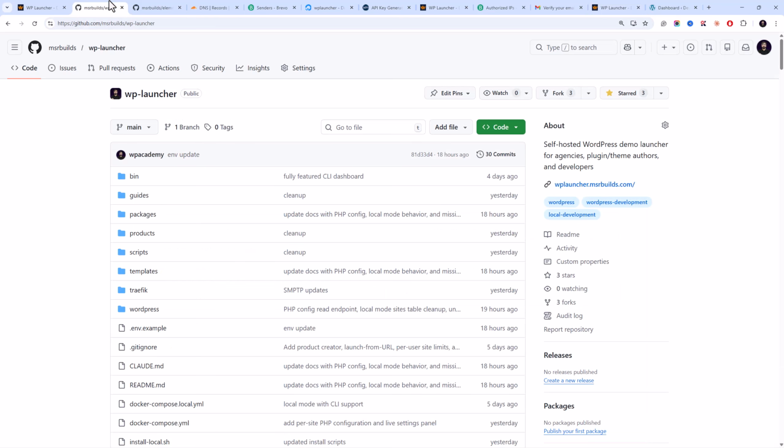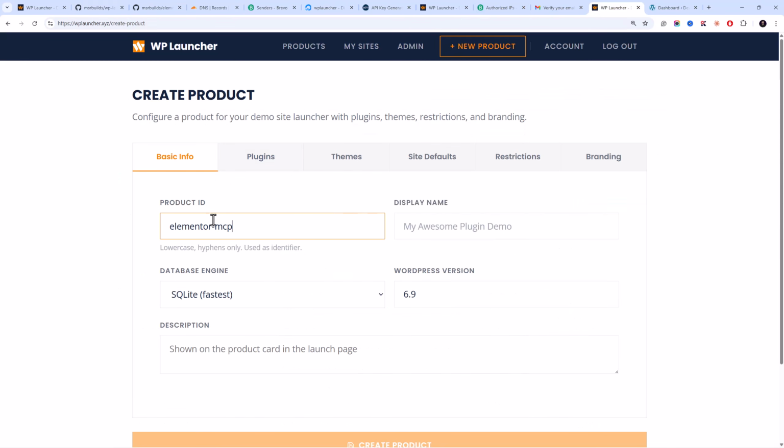Why have I chosen this? Because it has to be installed in combination with other plugins, one from the WordPress repository like Elementor, and two plugins from local installation or local zip file version, like this WP launcher and the official WordPress MCP adapter plugin. So this will cover everything.